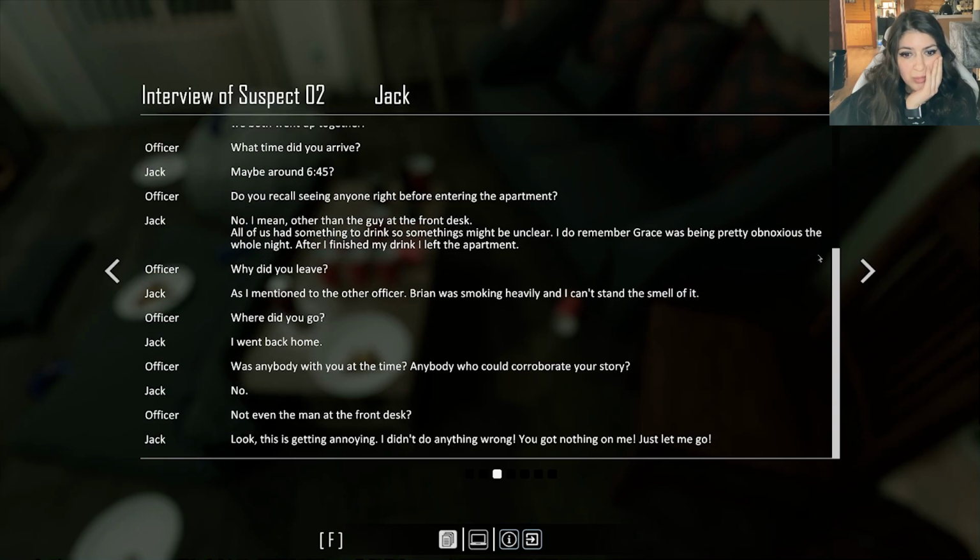Jack said the smoking bothered him. Maybe it's because he's got asthma and allergies. And he left early. Maybe because his sister left early.